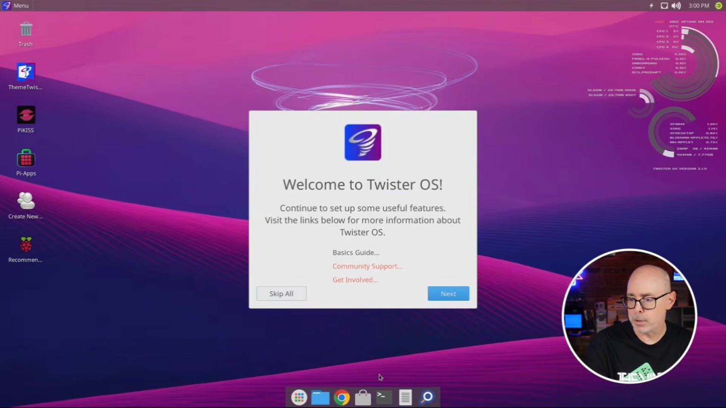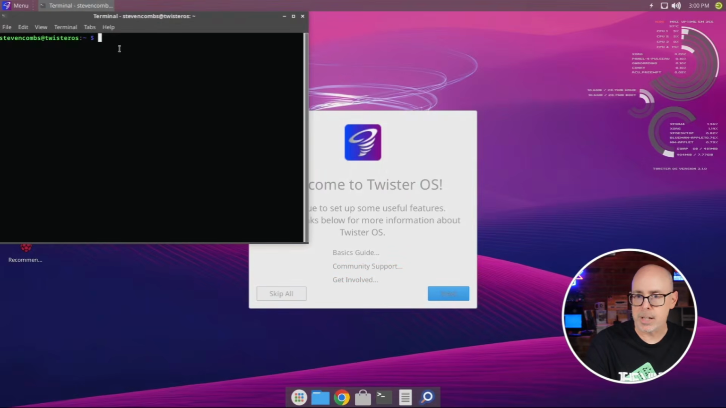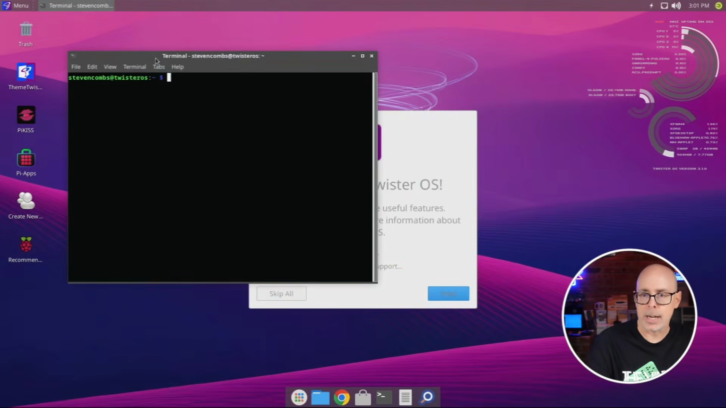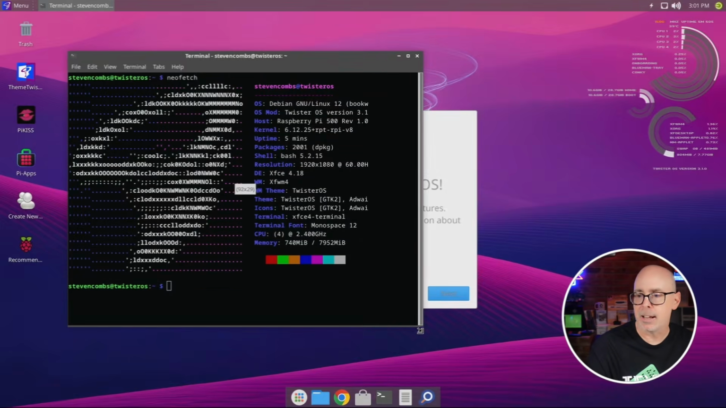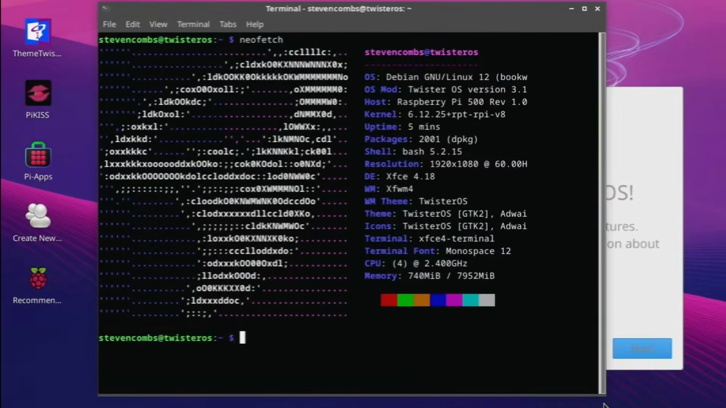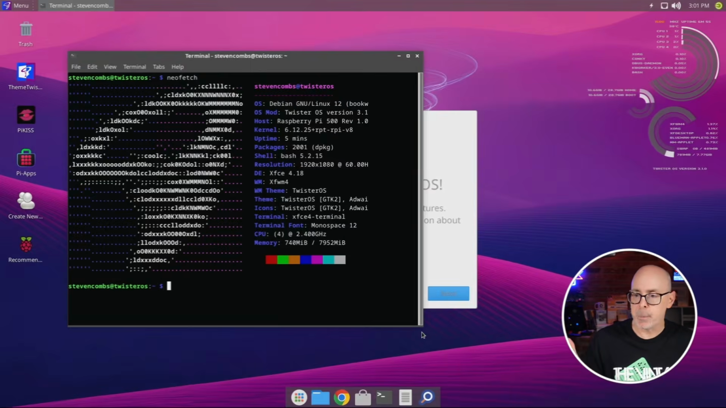Let's pull up terminal. Now it'd be interesting to see if NeoFetch is already in here. So let's see if NeoFetch. Yeah, NeoFetch is already installed in here by default, which is really cool, right? We didn't have to do that like we did with Raspbian. So again, a lot of really nice things already included. Looks like we're running our desktop environment as XFCE 4.18. And you saw our window manager is XFWM4, which is perfect for a lightweight system.